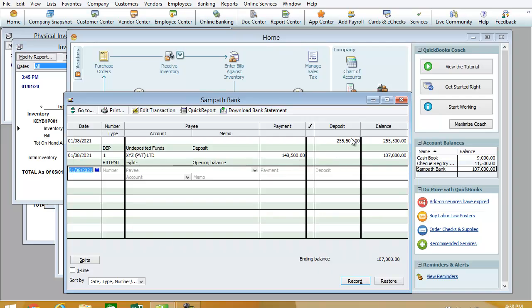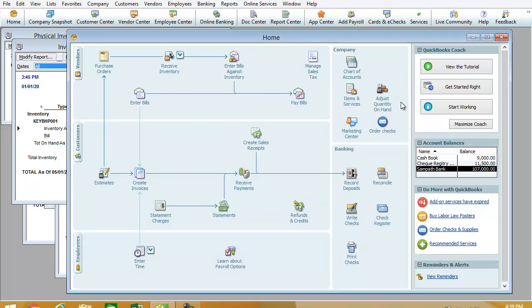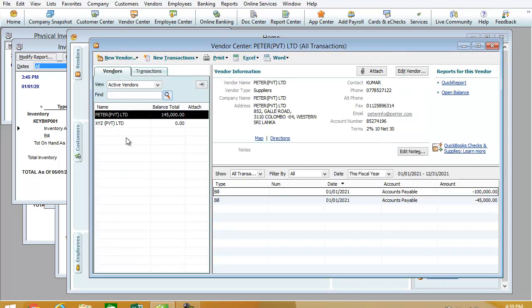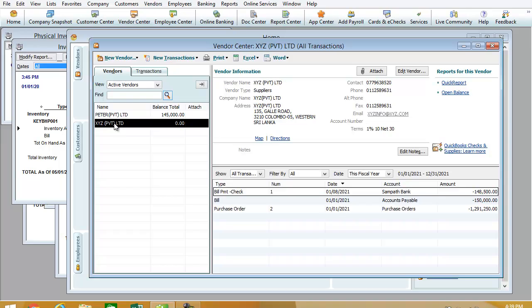This is the debit side and this is the credit side, so that's what is called the deposit and the payment. The balance figure is shown here as the ending balance. So 107,000 is our ending balance, and click close. Again we can check our supplier account. For example, click supplier creditor, and then XYZ.